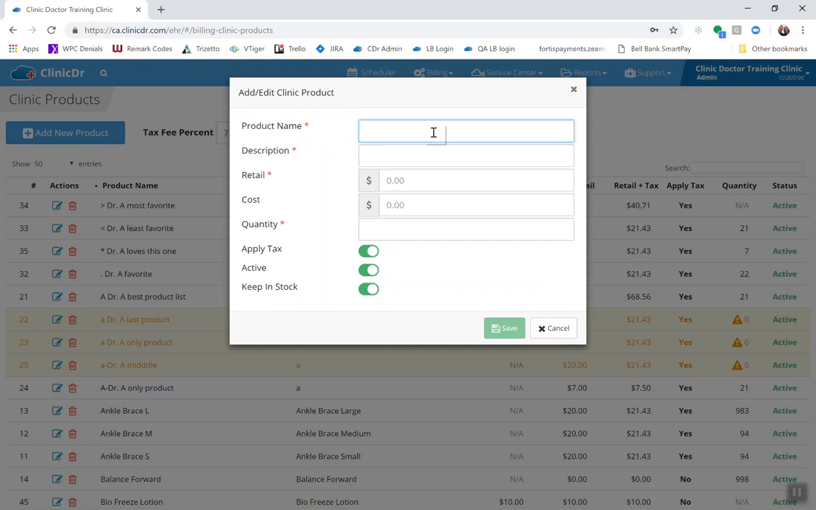And I can put in a product name here. So I'm just going to call this Injection 3 cc's. And for your description, it doesn't really have to be anything fancy. And then you put your price that you are charging the patient in retail. So for example, if this is a $1,000 service, I'll put in $1,000. Cost is optional, you can leave that blank.